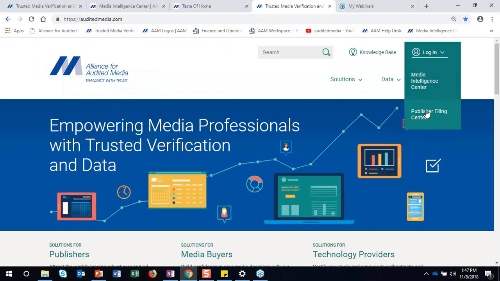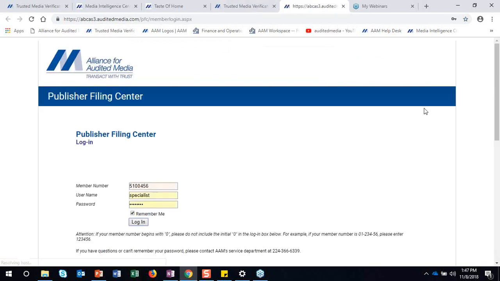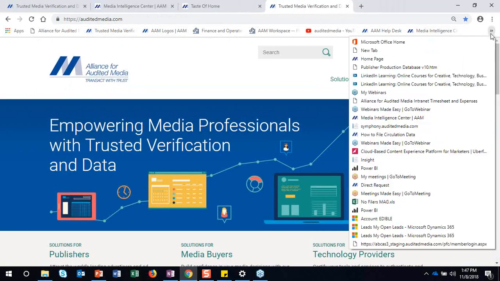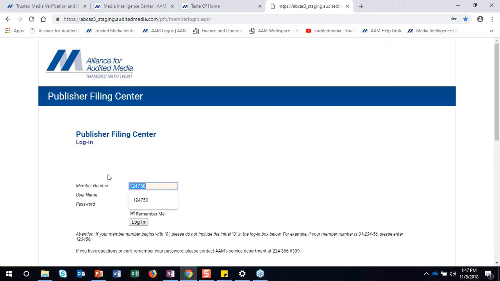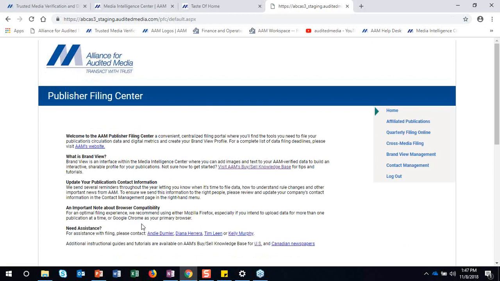Click on Login, and you're going to want Publishing Filing Center. When you click on Publishing Filing Center, you're going to still do your credentials as you would to get in for the quarterly filing or publisher statement. I'm going to exit out of this and get back into my demo mode. I'm using a title from Dubuque, but really I just am using it purely for demonstration purposes.